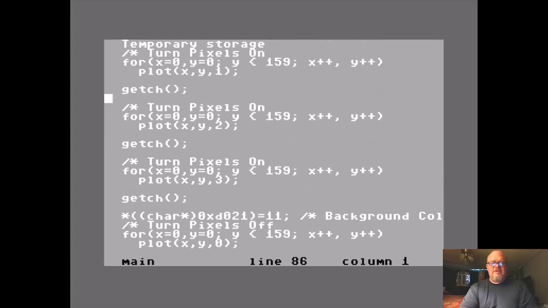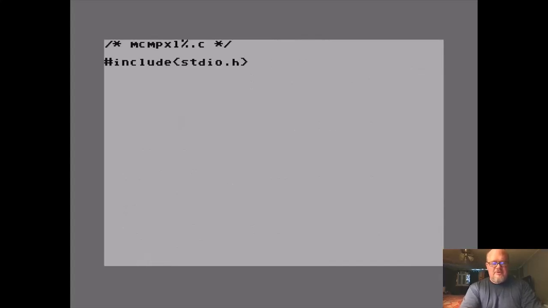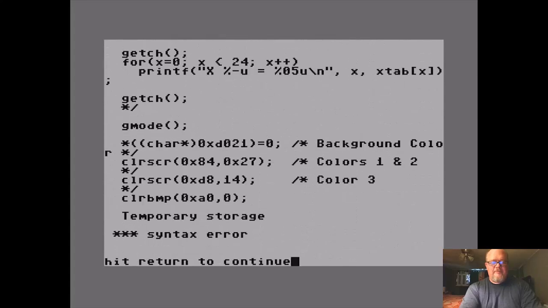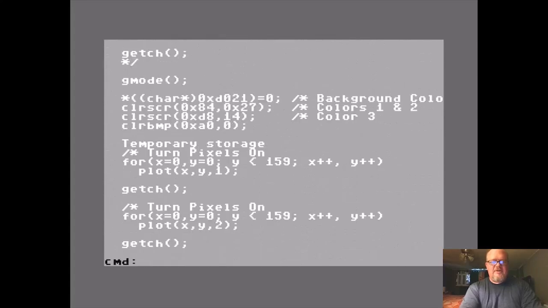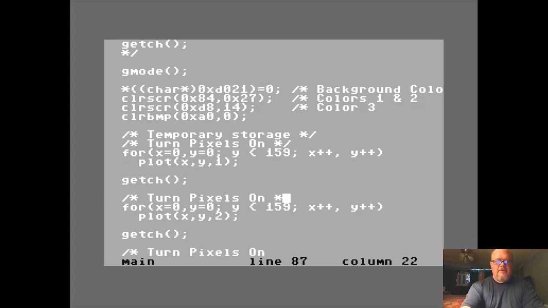Alright, well, let's see how this works at this point. Let me check for any syntax errors. Warp mode that. Syntax error found. Temporary storage, that's why. Turn pixels on, and that's another problem. Okay.